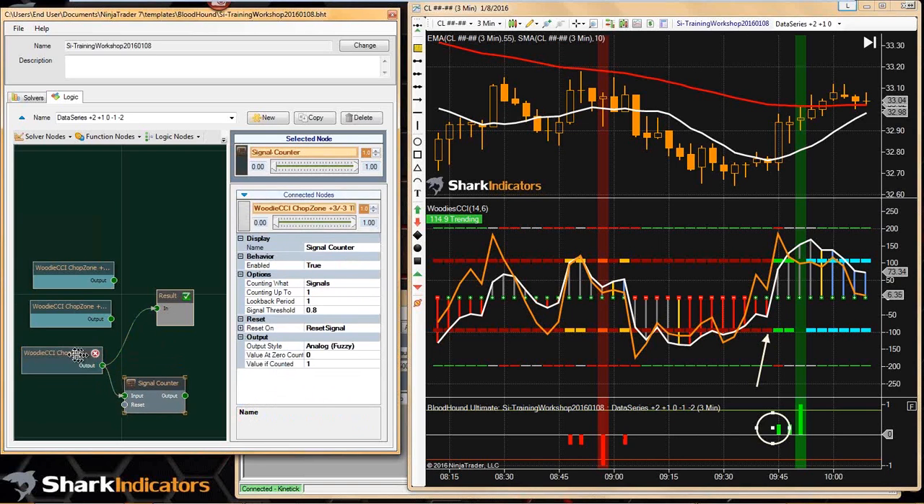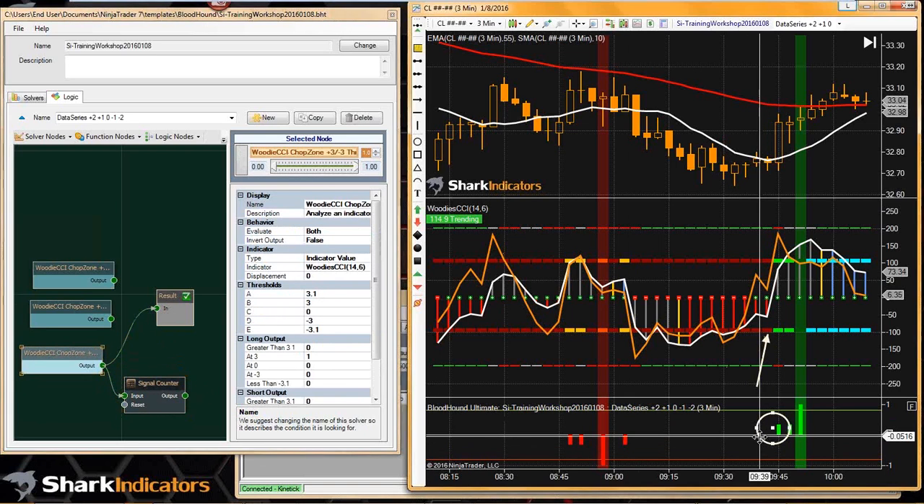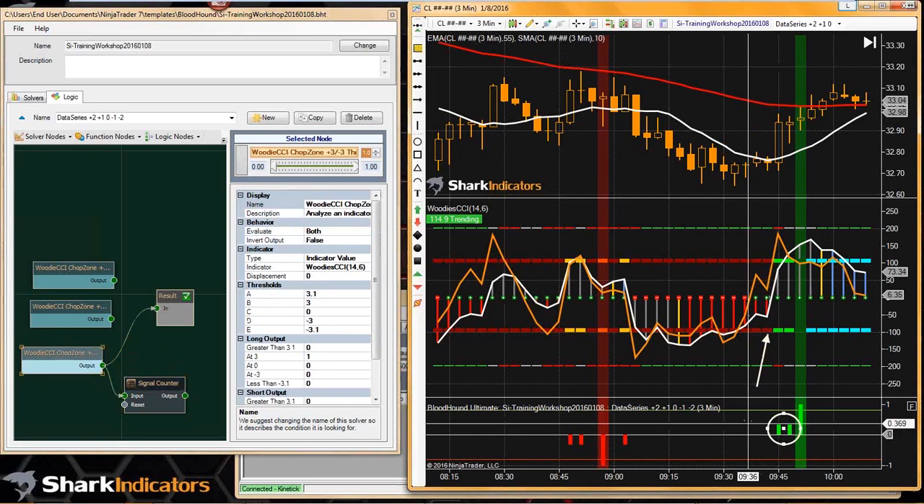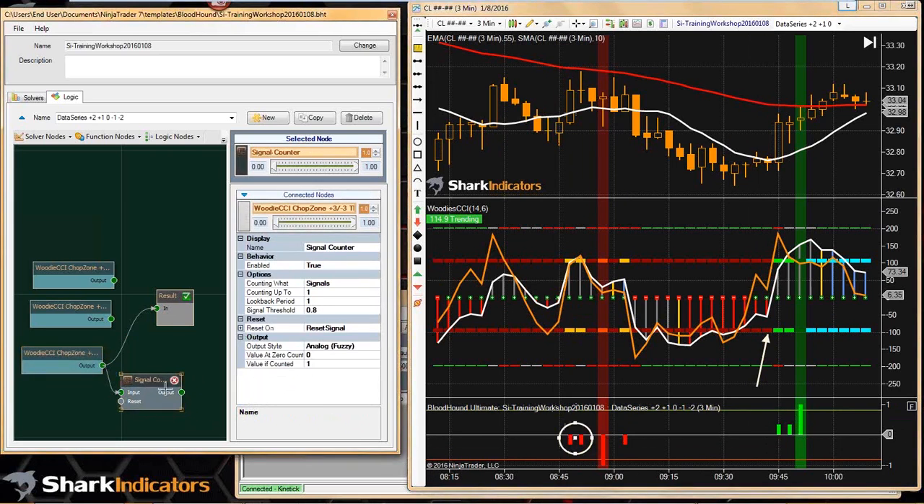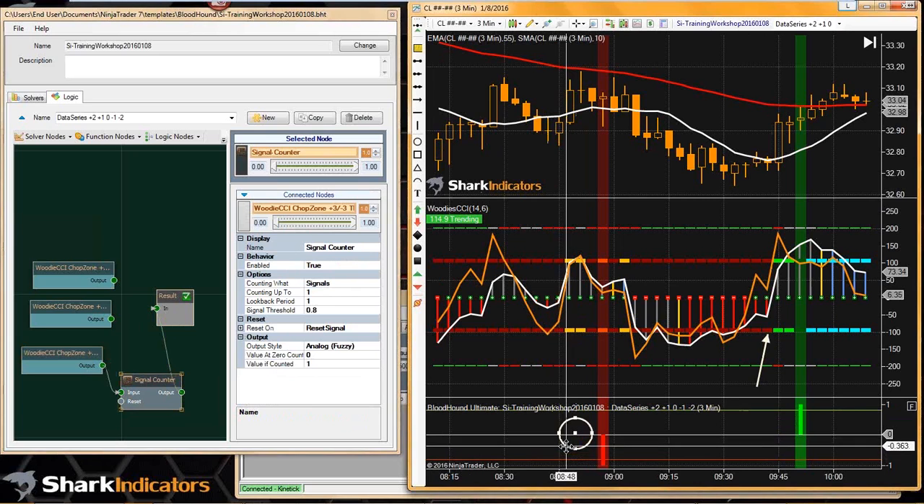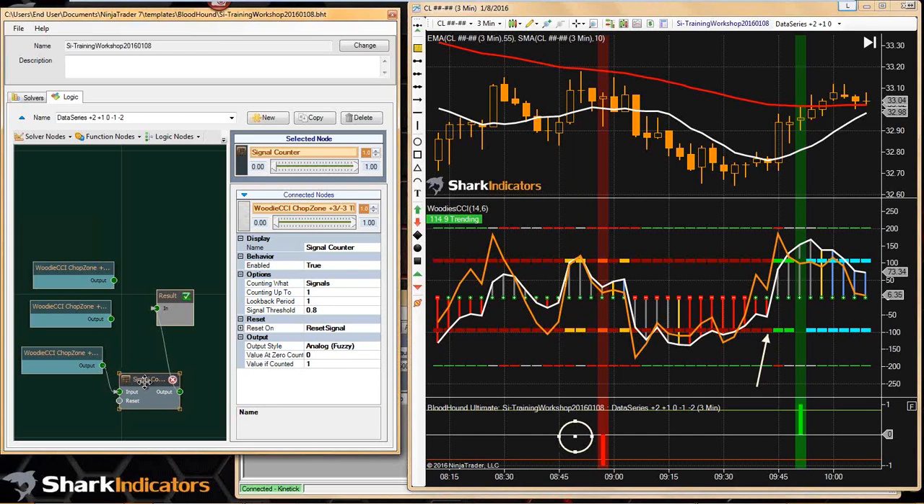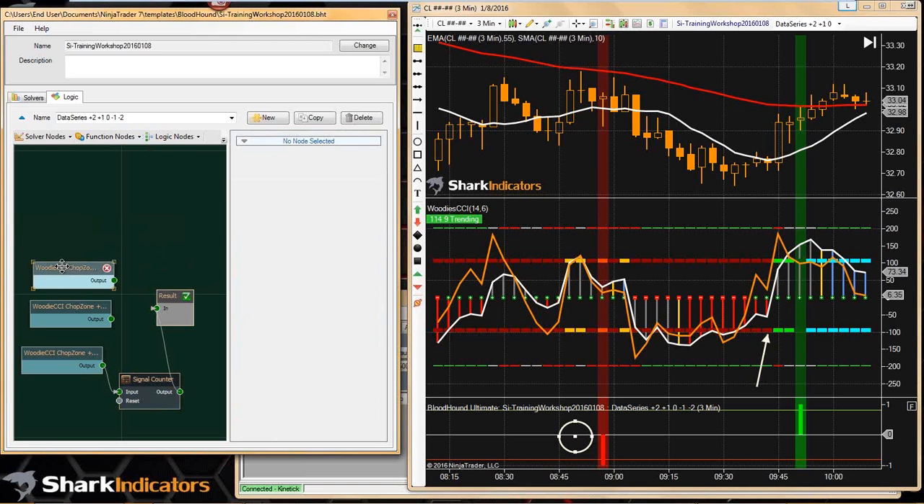So let's take a look. There's the threshold solver with these little minor outputs. And if I use a signal counter, I can clean up and get rid of those minor outputs if you need to do that. So hopefully it demonstrates that it's very easy to go in here and play around and experiment with a few things until you find what you want.